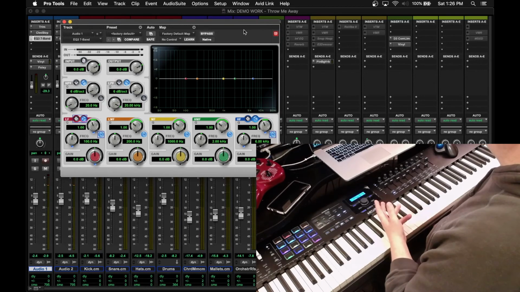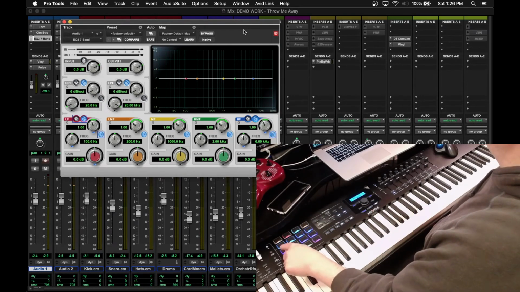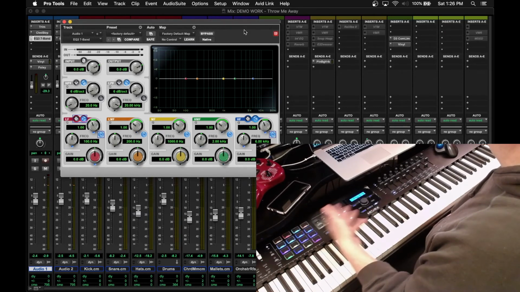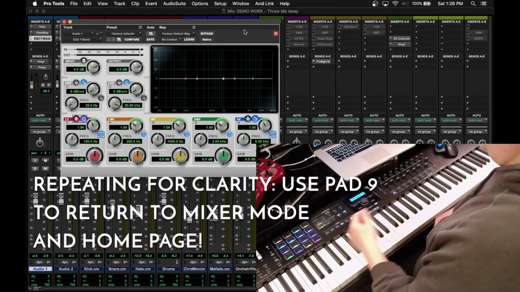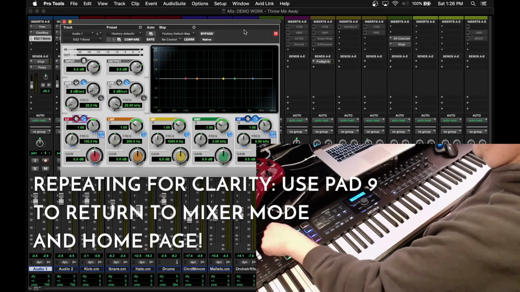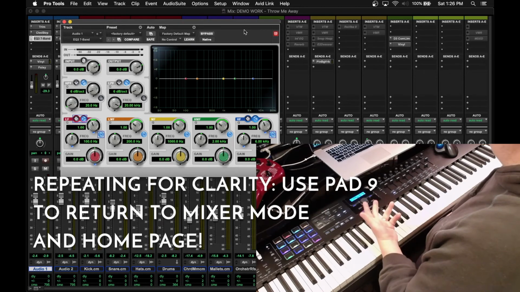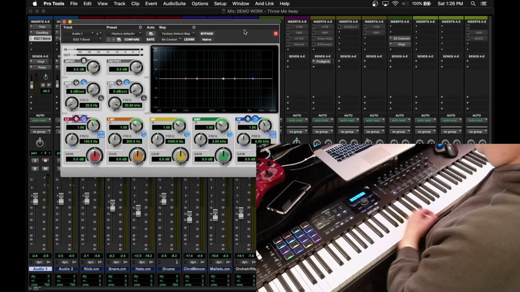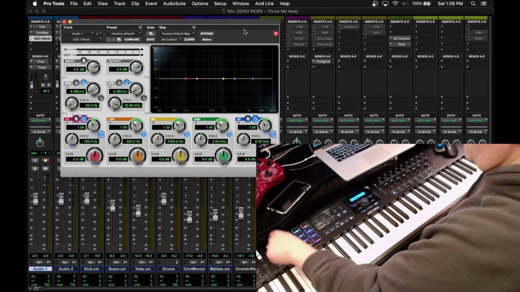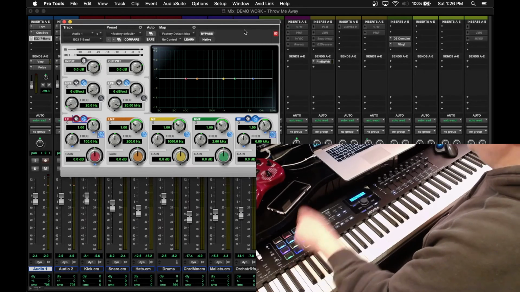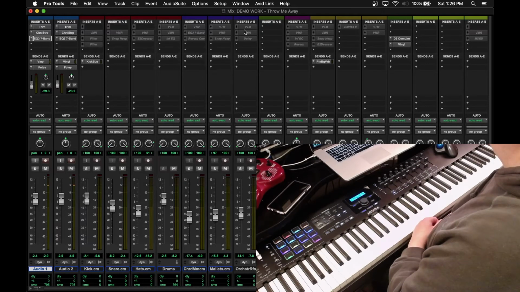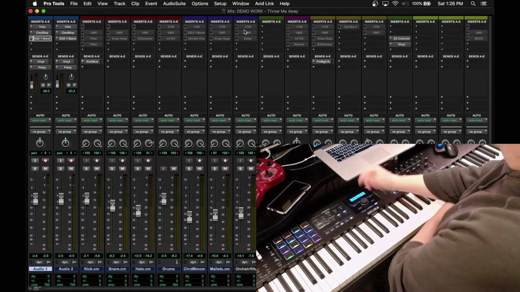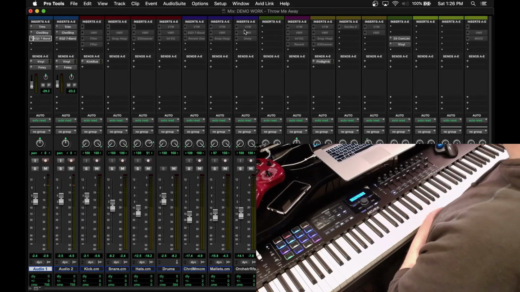Notice that when you hit pad 13 to get into this page, pad 13 itself is remapped. It now becomes the page 1 and 2 selector. How do you get out or close the plugin? Just use pad 9 to return to mixer mode and the home page. If you need to get back into the plugin or just close it, hit pad 9 again to return to instrument mode, and you can hit pad 14 to toggle the plugin window open or closed, or page through MIDI parameter pages again as usual in that mode.